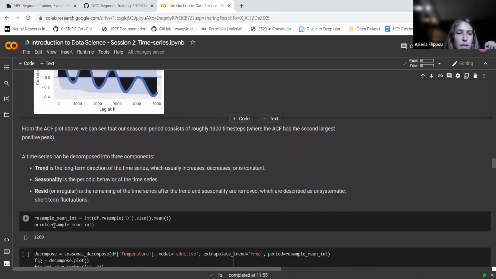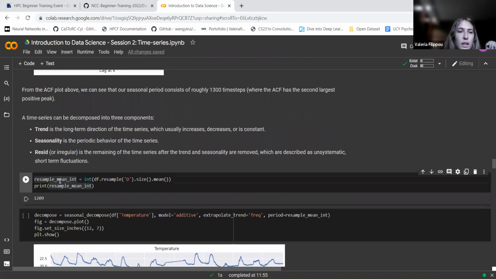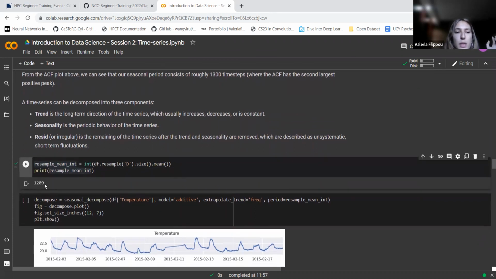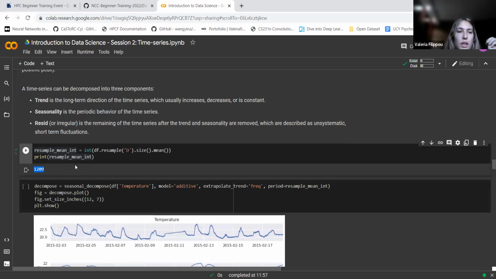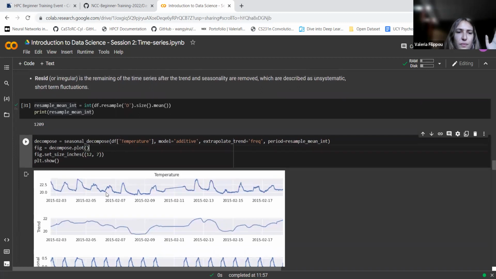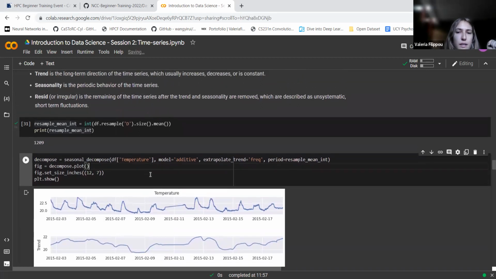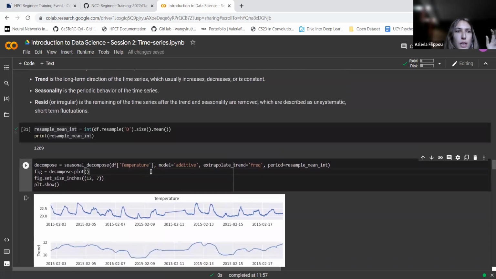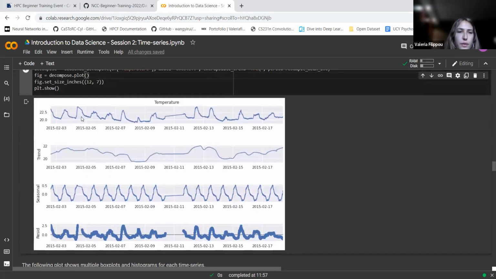And following that, if we calculate the mean of this resampling, so the mean number of rows for each date on average, we can use that number for our next graph. As you can see from here, this is our original, and we will identify the trend, the seasonality, and the residual.